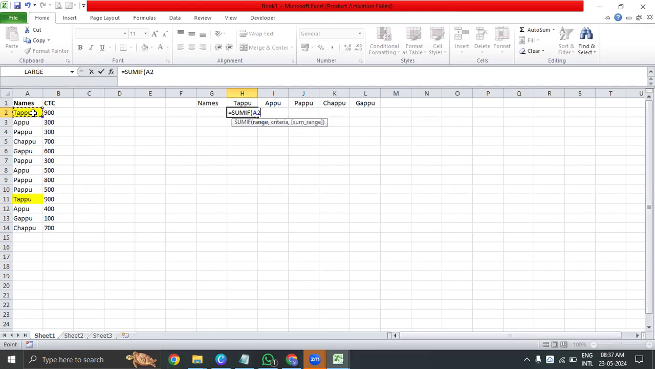So my range would be this. And from this range, what I need to search for, or what is the criteria? The criteria is Tappu. So here Tappu becomes the criteria, comma, sum range. So once from this range your criteria is met, what is the result you are expecting? We want the result of CTC where it has to sum. So I'm going to provide B2 to B14 as my sum range.